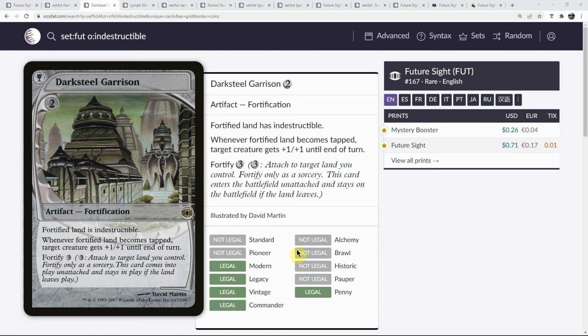And it was a fortification. So Fortified Land is indestructible. Whenever Fortified Land becomes tapped, target creature gets +1/+1 until end of turn. Fortify 3. Attach to target land you control. Fortify only as a sorcery. This card comes into play unattached and stays in play if the land leaves play. So it's interesting. It's almost like equipment for land.